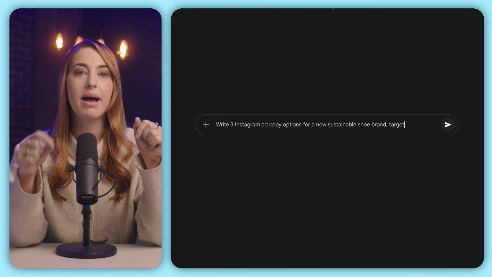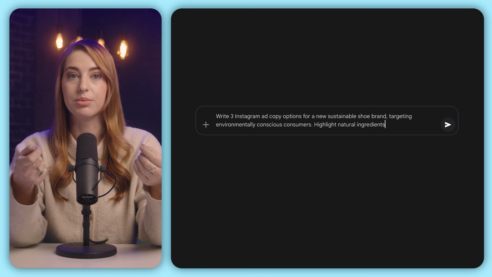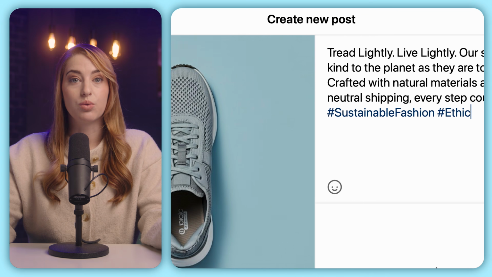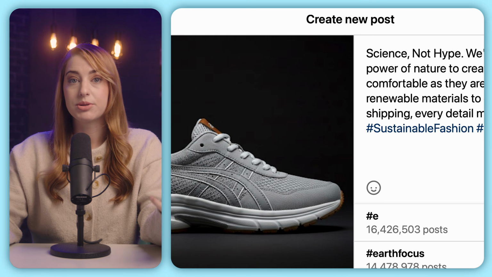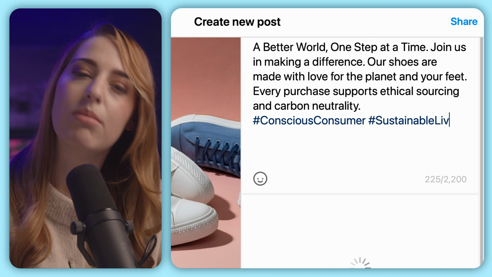Write 3 Instagram ad copy options for a new sustainable shoe brand targeting environmentally conscious consumers. Highlight natural ingredients, carbon neutral initiatives, and ethical sourcing. This is what Gemini came up with. Option 1, short and sweet. Option 2 is focusing more on the science elements. Then option 3 has more emotional appeal.